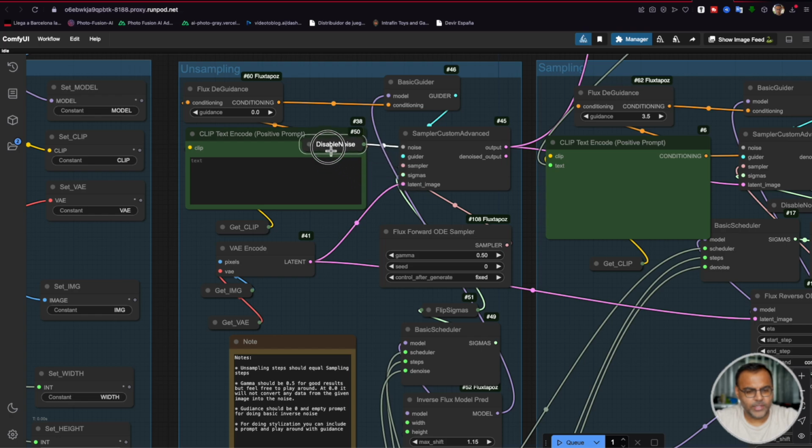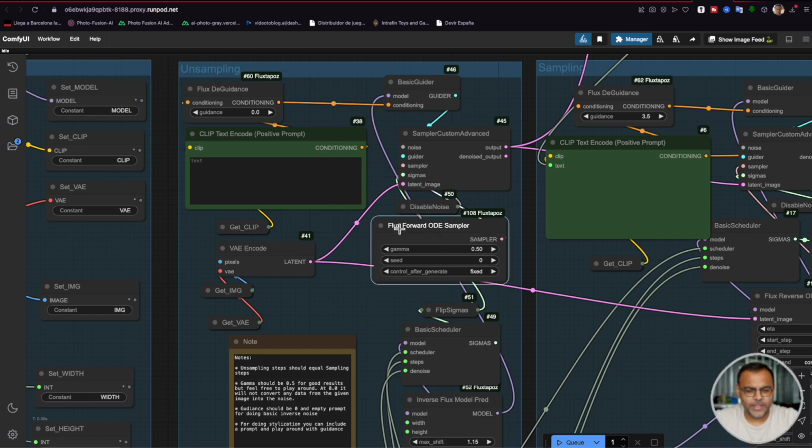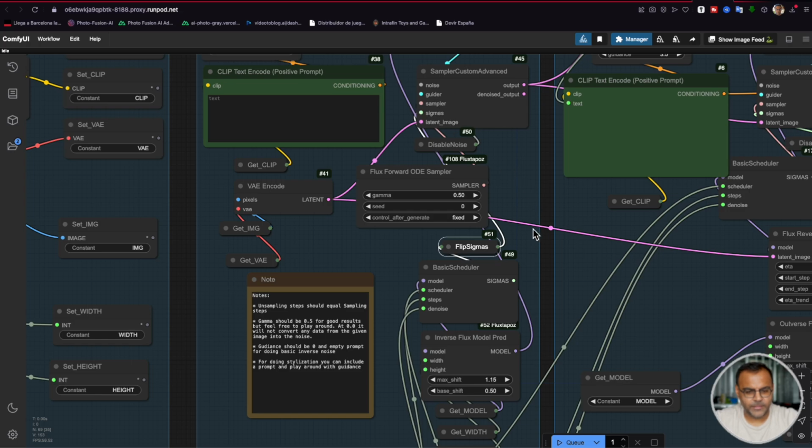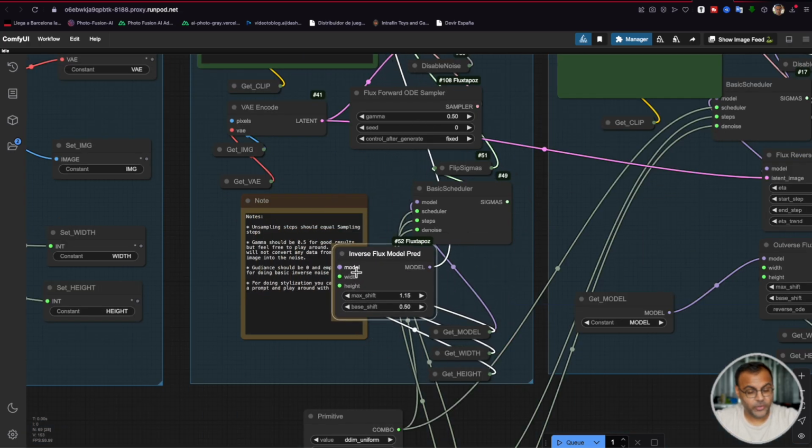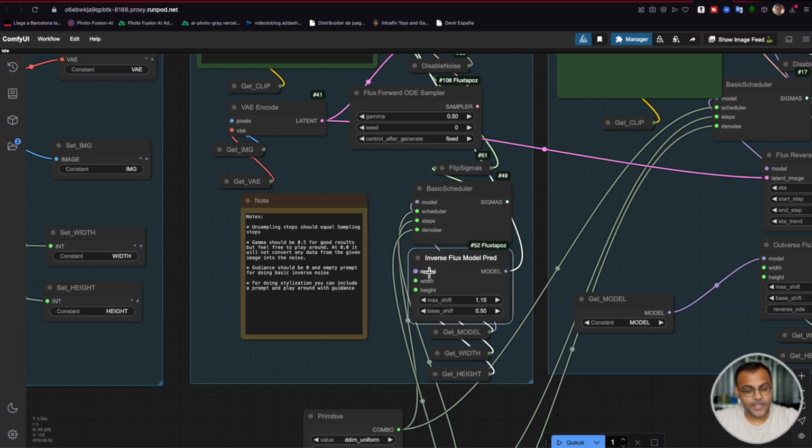For the noise, we're using this disable noise node, meaning that we're not introducing noise in the traditional format. And then for the sampler, we're using this Flux forward ODE sampler. Then over here for sigmas, we have a couple of things going on. First and foremost, we have this inverse Flux model prep, which takes in our Flux model and the width and height of the image. And we set the max shift and base shift to these numbers.